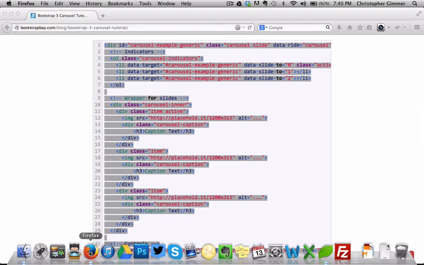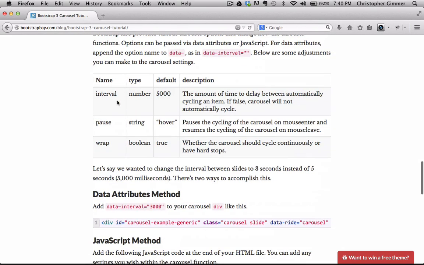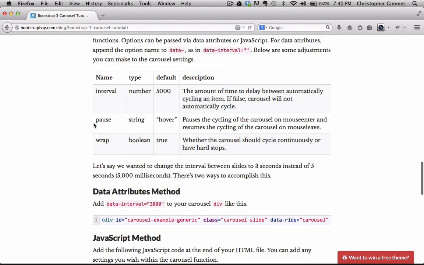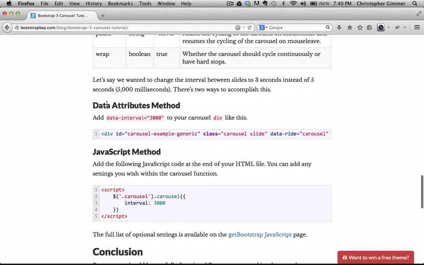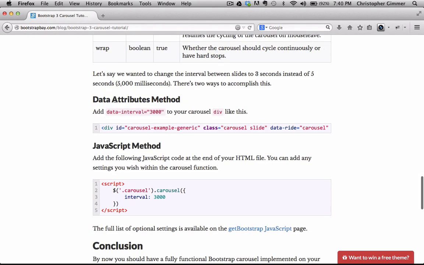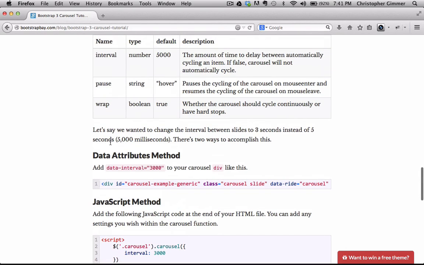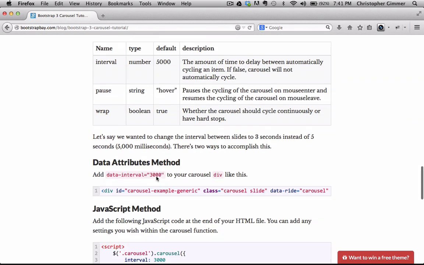Now, if we go back to the written post, on step 3, adjusting the settings, we can actually play around with the settings a little bit, and there are 2 methods of doing so. I gave you some of the popular ones here, like interval, and whether you want to pause or not with the mouse. For this example, we're going to change the interval. For the data attributes method, you're going to write data-, and then use this name here, and then set it equal to whatever property you want.